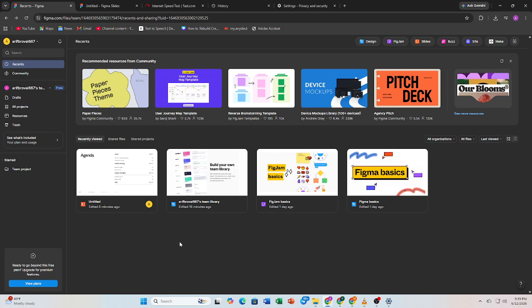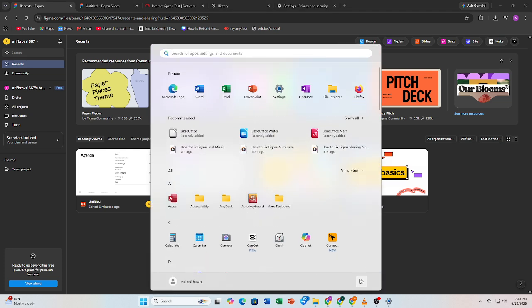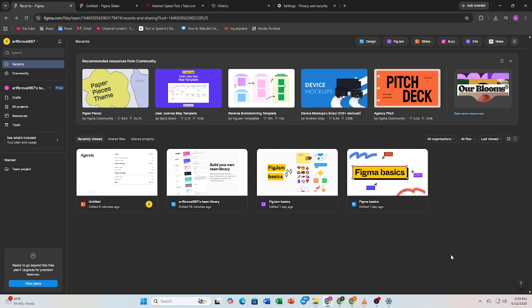Finally, restart your device and try launching the plugin again to refresh all system processes. And that's it. You've successfully fixed Figma plugin not working issues. Your plugins should now load and run properly inside Figma.